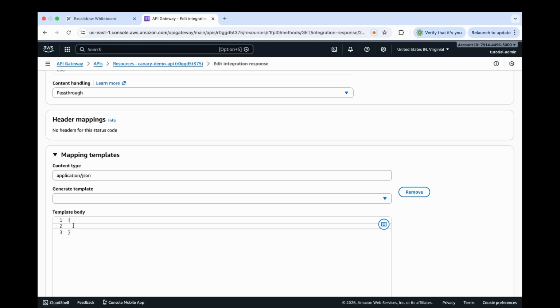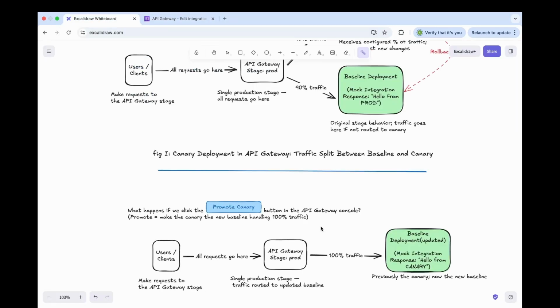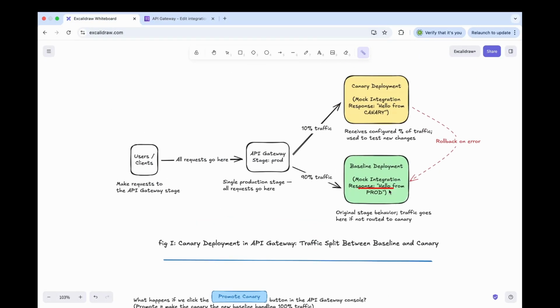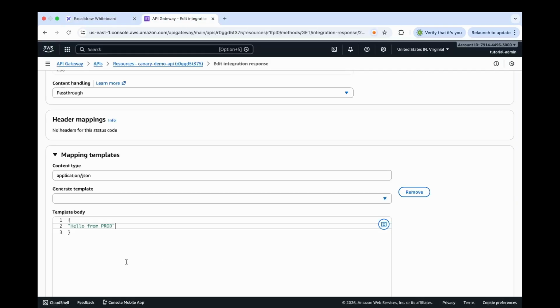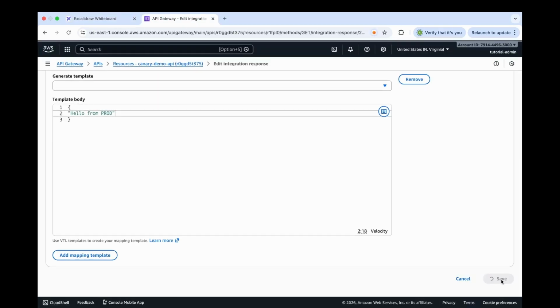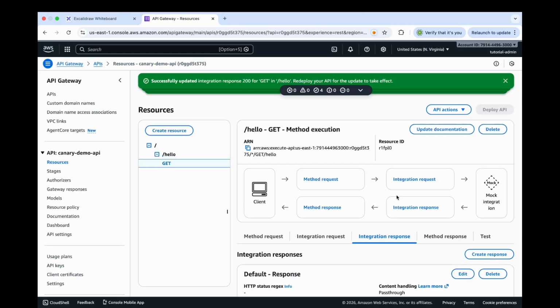For now, let's add a message called hello from prod to match from our previous diagram. You can see we had this hello from prod for our baseline. For now, let's create a template body with hello from prod. Now let's click save. Now we can see that we have successfully mocked the response.